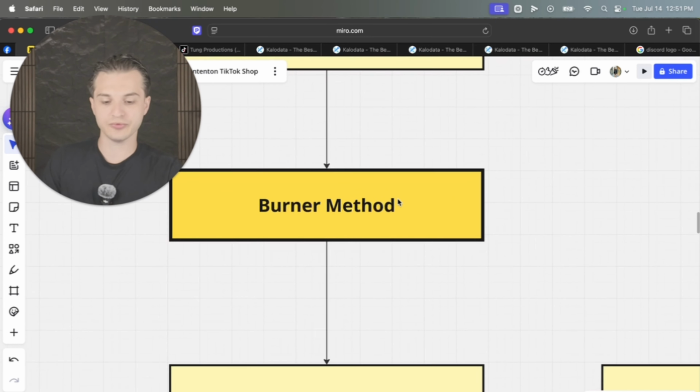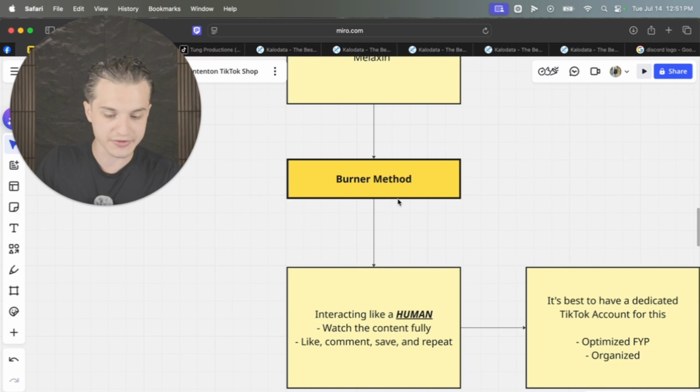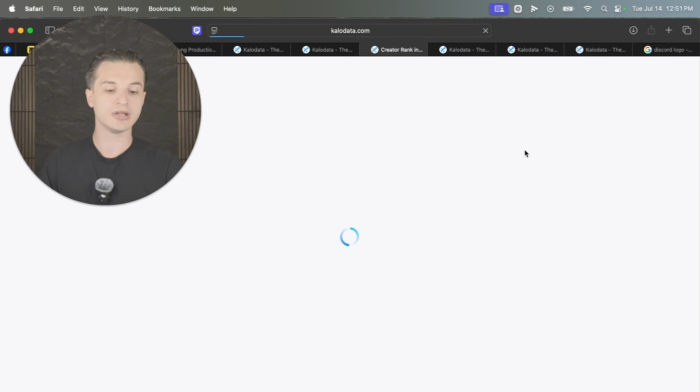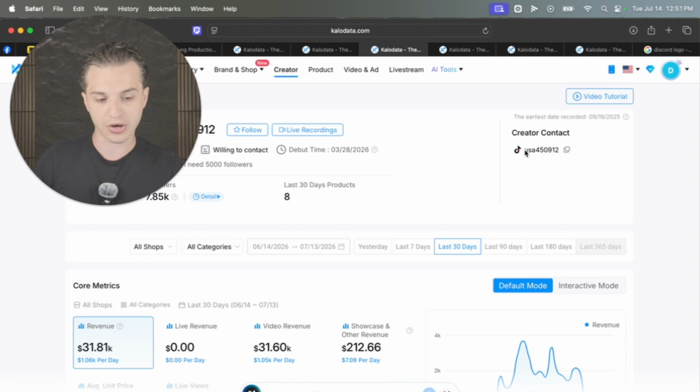Another very important tool is the burner account. So we call this the burner method. The way you will make this work is you will go to Kalo Data and you'll find an account like this. You'll make a dedicated account on your phone for burner content, AI content. So basically you have the TikTok URL right here. You just look it up on your phone and then you interact with that account and you'll start seeing more AI shoppable content pop up on your For You page, which will give you a constant list of working AI content that you can implement into your own content.